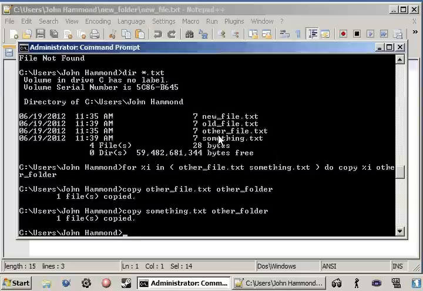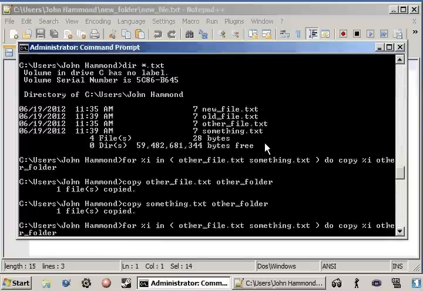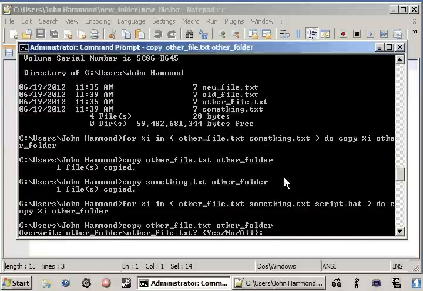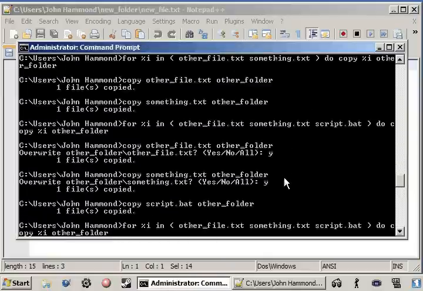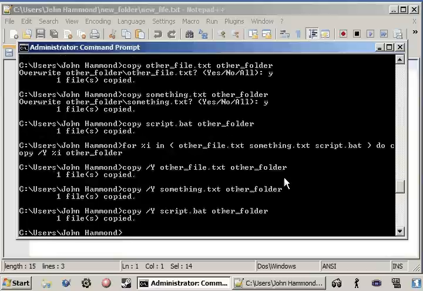So we've got some options here, but actually when we do it this way, we can supply anything inside that set, remember. So we can potentially add in something like script.bat. And now it'll ask to overwrite some of these. We can say yes here, and it'll do the other one. And of course, we can supply that /y tag for the copy command, and it won't ask us to overwrite those other ones. So there you go, guys.